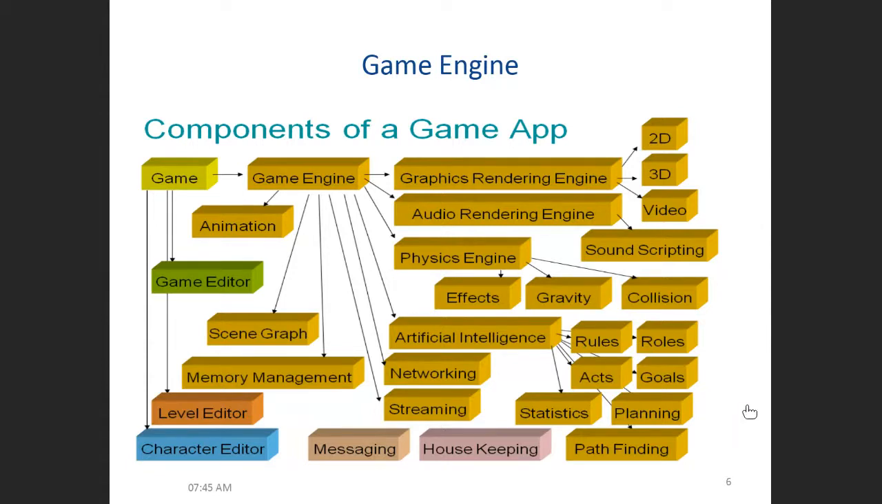Okay, so role is like there is the hero, and then there is the enemy, and then there is one character. These are different roles. So these are different roles, and this is part of artificial intelligence.